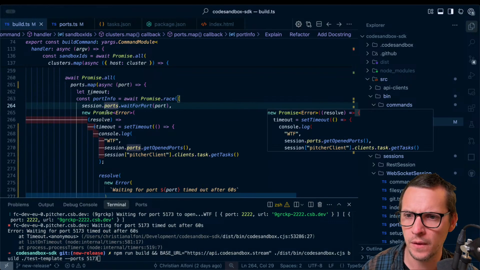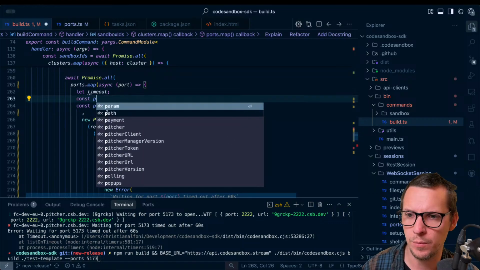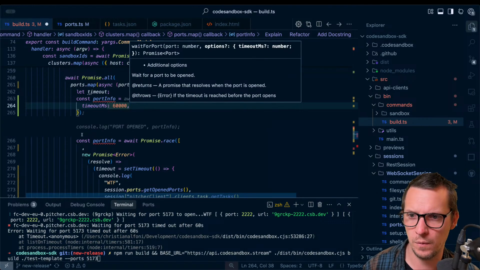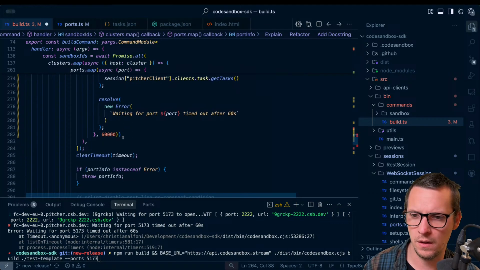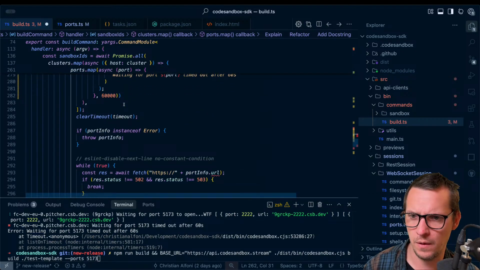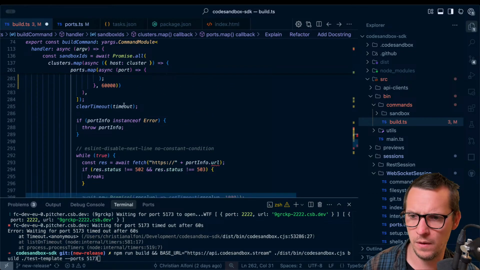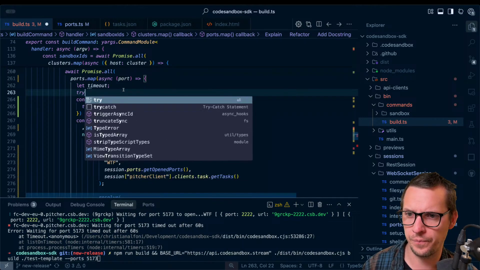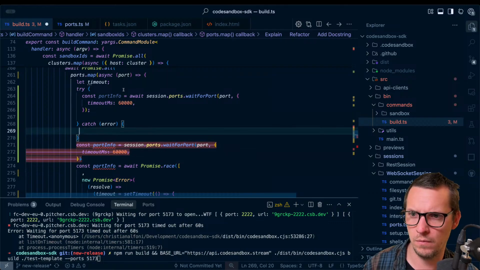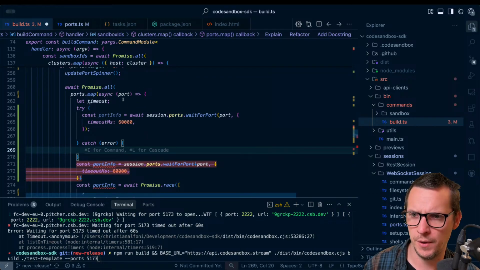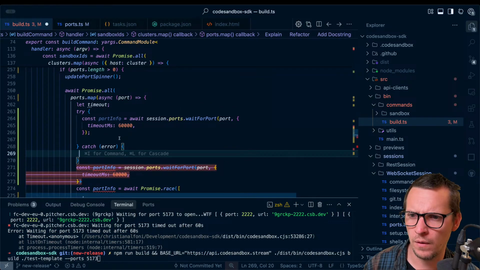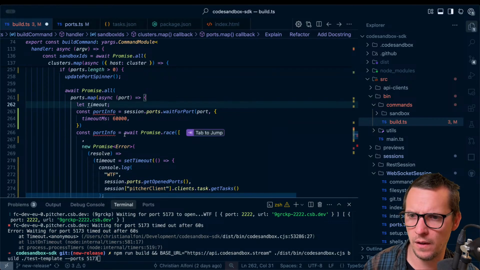Let's just do this now. We can fix this, port info, and then there wasn't options here, right? Timeout, we can do this instead. And then, so this can fail now. I guess we can do a try, catch. Wait a minute. Ports map. Yeah, I think let's just await it. Let's see what happens.